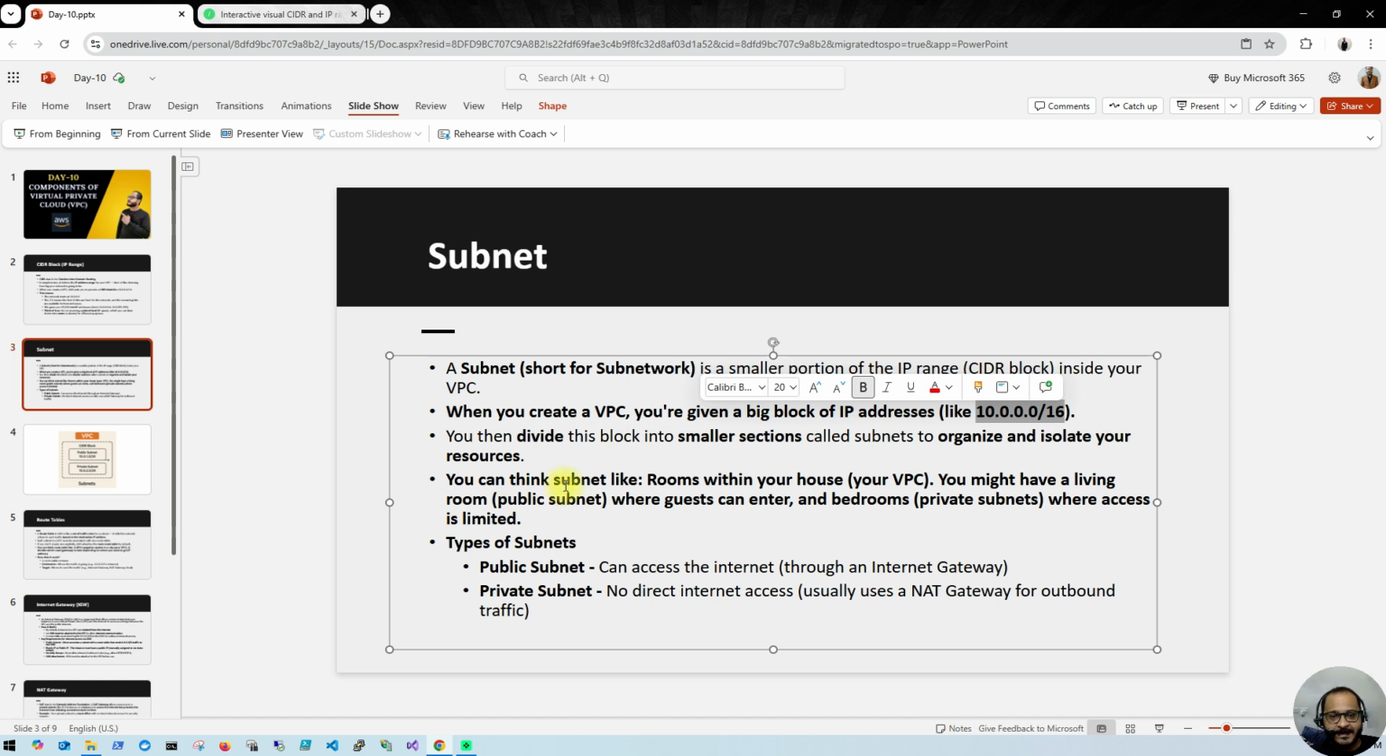You can think of a subnet like a room within your house. So maybe your virtual private cloud is your house. Now you are creating multiple rooms inside your house. So each house will have its own room 1, room 2, room 3, room 4. So the same concept is here with the virtual private cloud, subnet and CIDR block.